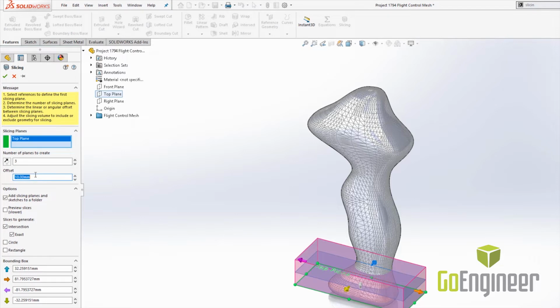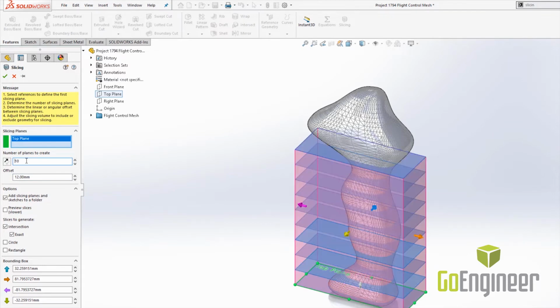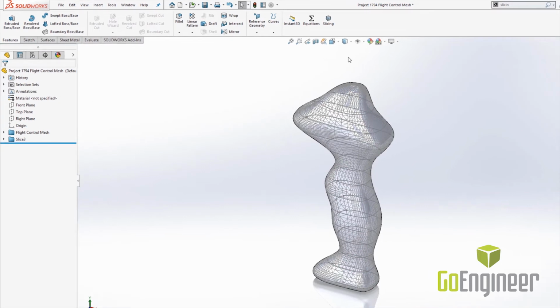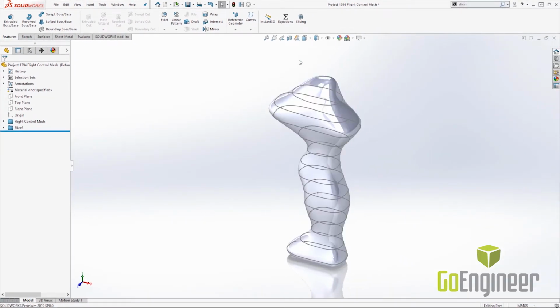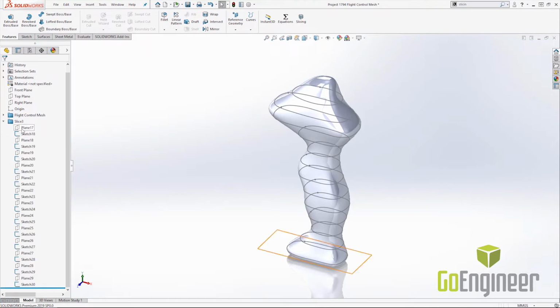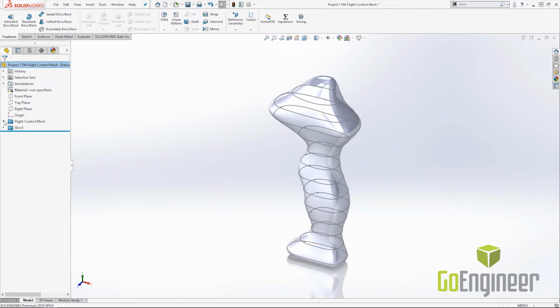I'm going to change my offset distance as well as the number of planes that I want to create. So let's make that 10. We can bump that up and down to get the correct number of planes that we want. Go ahead and uncheck Exact. If you notice, when I hit the green check, we get some very nice sketches that intersect the mesh. The slicing tool created planes as well as sketches that can be used to create solid bodies from the mesh data.